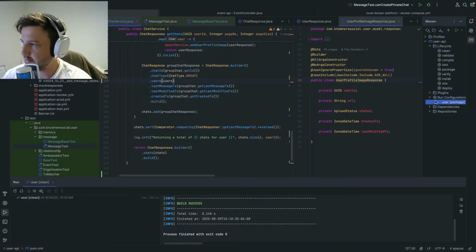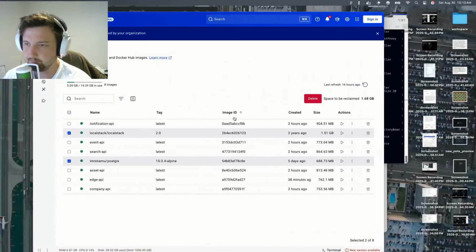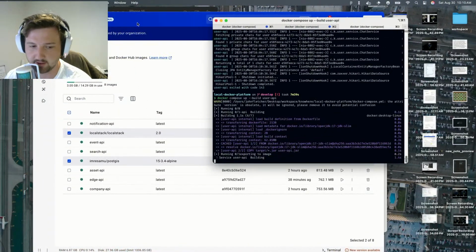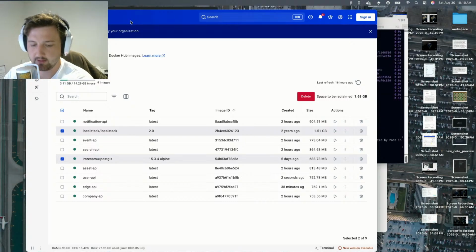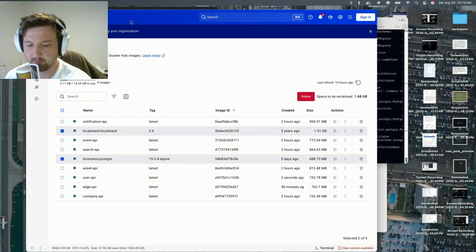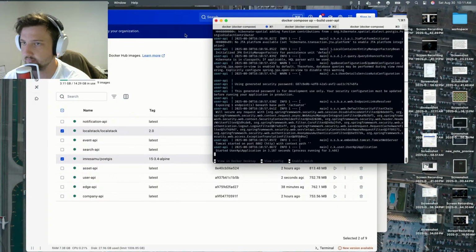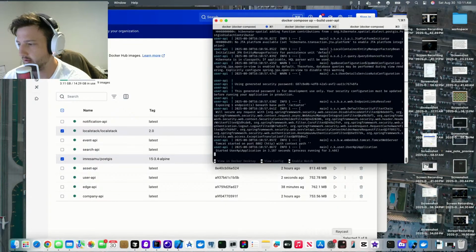We cleaned it. Now we're going to package it. Go here. Once that's packaged, then we're going to build it again. And then from there. Now I should be seeing that.